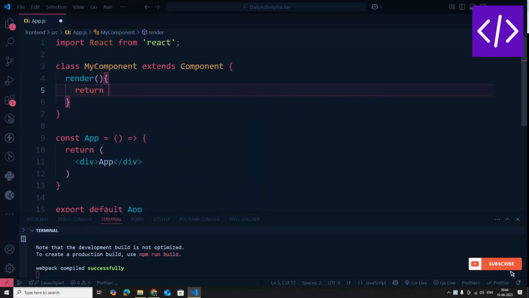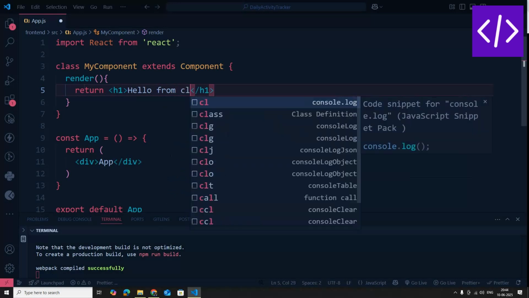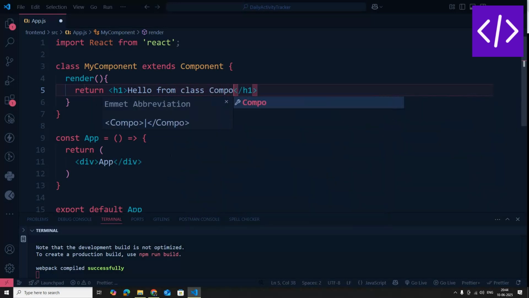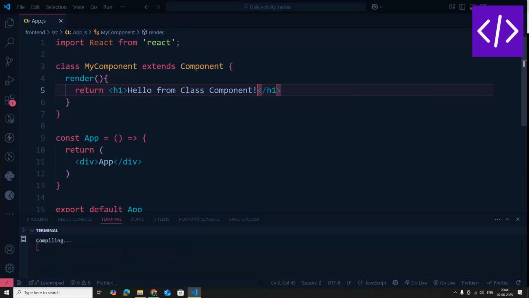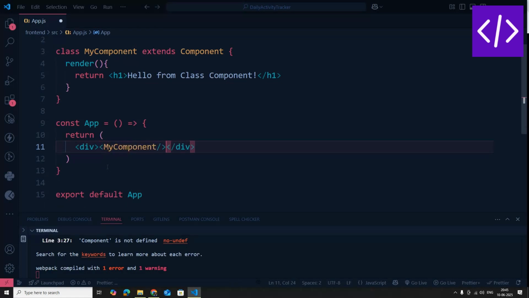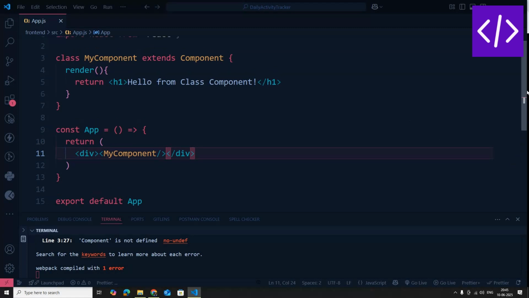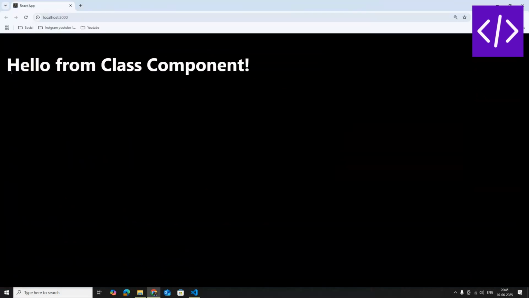Return h1 Hello from class component. Import Component. Output is Hello from class component.